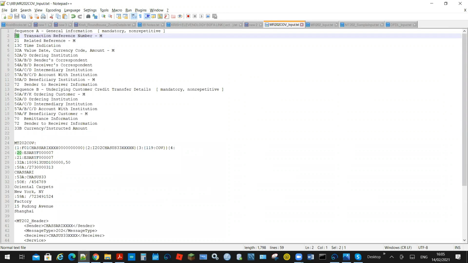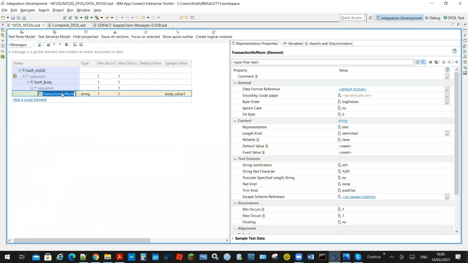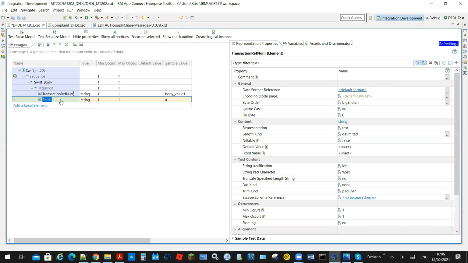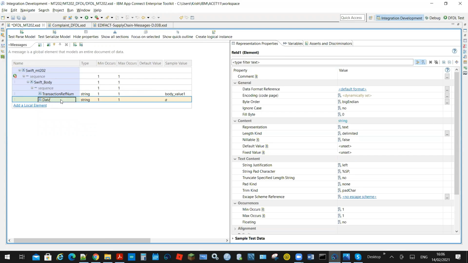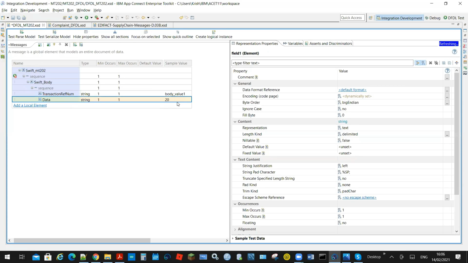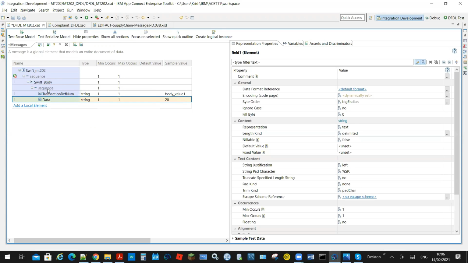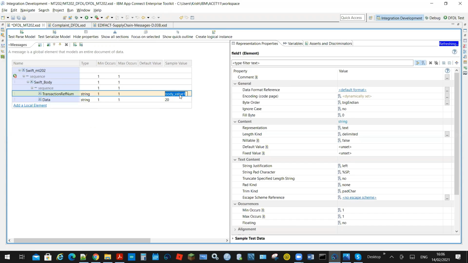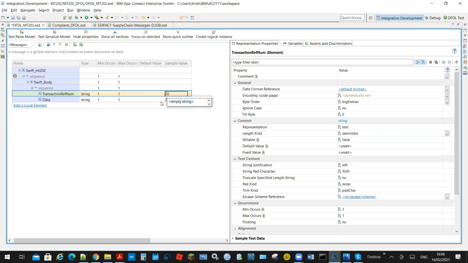Tag 20 represents the transaction reference number. Create a field called transaction reference number. I've created this one. And now create one more field called data. Now change the sample value to 20. No, not for that. For transaction reference number, put the value 20. And for data, copy and paste that value.